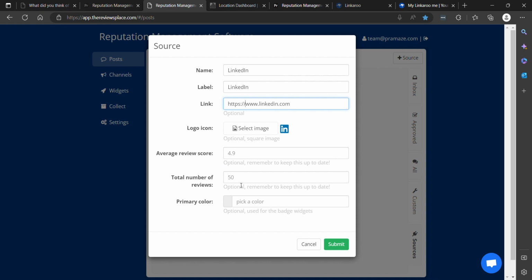Average review score and total number of reviews. So this is something that's manual at the moment because obviously we cannot automatically pull them in. So that's only for a specific couple of widgets where it will show an amalgamation of how many reviews you've got, but you don't need to put anything in there if you don't want to. It's optional. Remember to keep this up to date. You will need to update this manually, unfortunately.